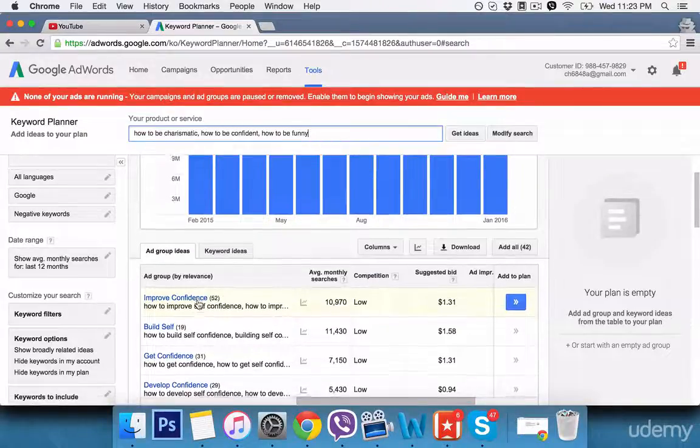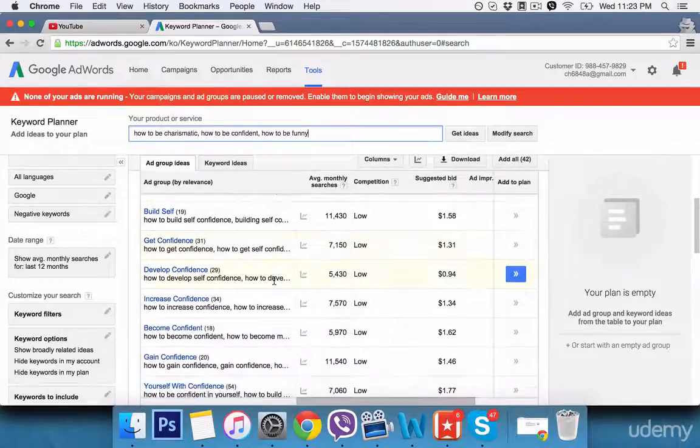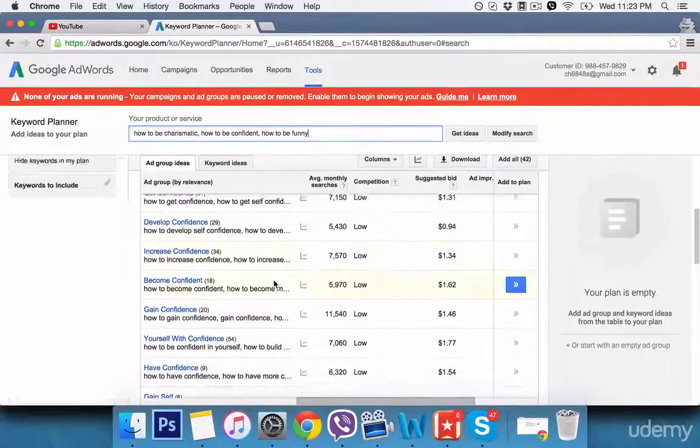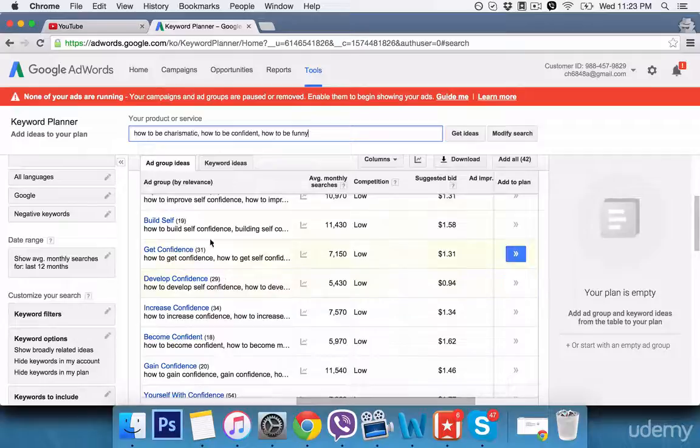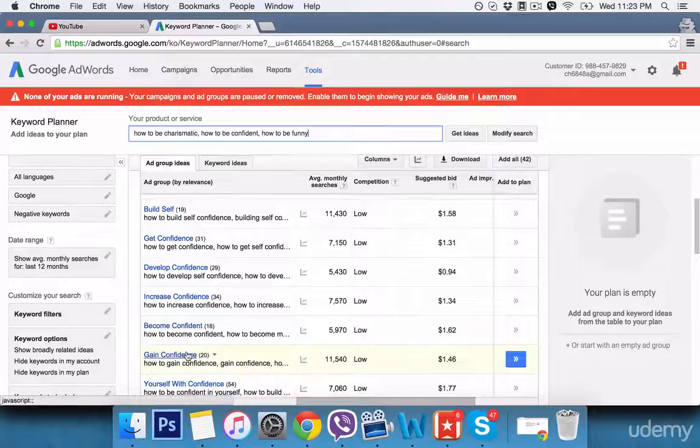But say that I'm looking through here, and I might find, okay, we got a lot on confidence, becoming confident. And interestingly, if I look at this, I see that building self-confidence is one of the more popular. If you look at it, it's got over 11,000. Same thing with gaining confidence. So I want to hone down on this.